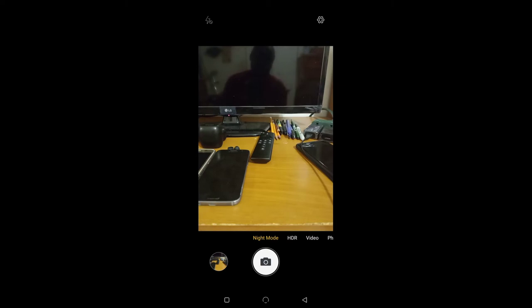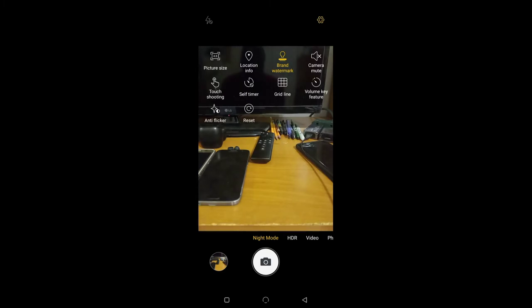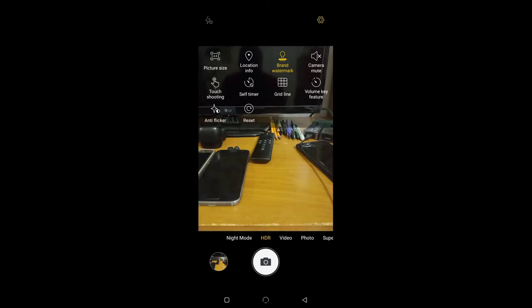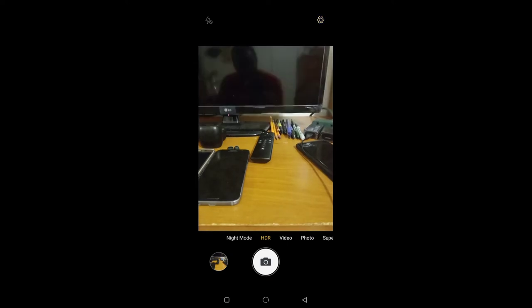So y'all can see we do have a dedicated night mode here. Let's see if there's any additional subsettings from night mode. Nope, there is not. Okay. Then after night mode, we have a high definition mode here. High dynamic range, high definition. You get the idea. It's just going to try and pull out the most color out of the shot as possible. Let's see if there's any additional settings here. Nope. Okay.